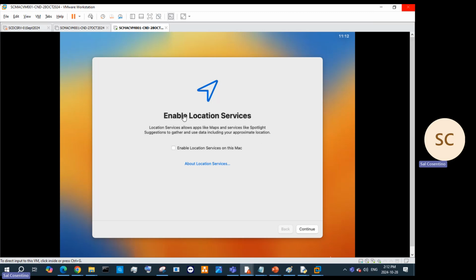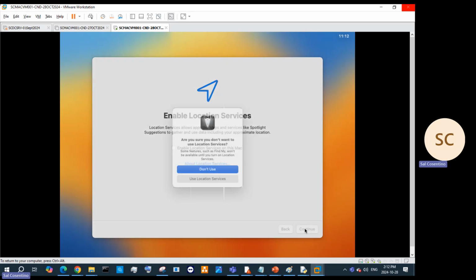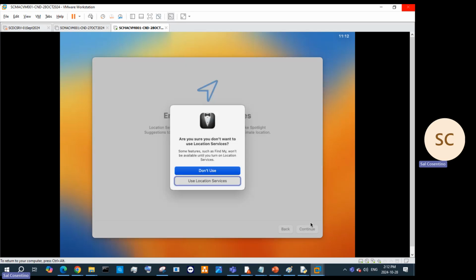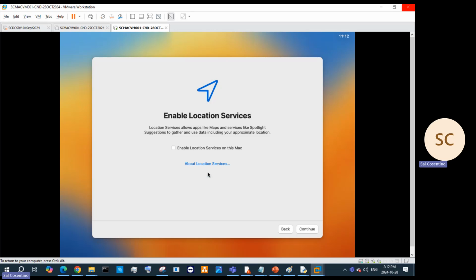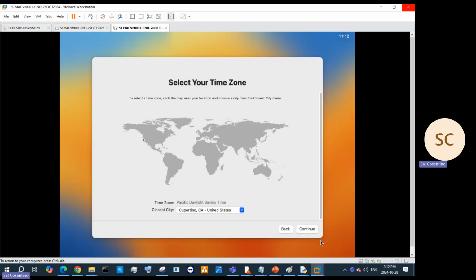We're going to either enable the location services or not. I don't want to enable it. Again, that's just for maps and stuff. I don't need it right now. I can always add that later on and read up on the location services and click continue. Don't use it. And I'm going to continue.